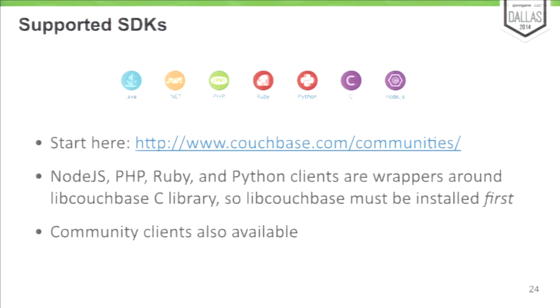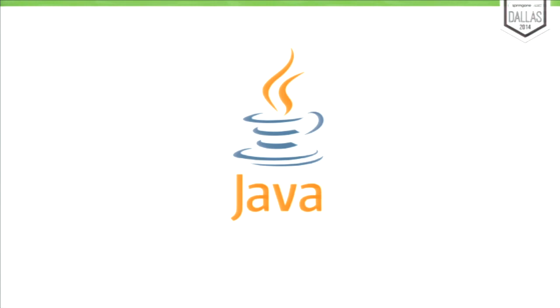If you want to start, there is couchbase.com/communities, where you can find more information about all those projects. We also have community clients and wrappers. For example, for Java there's a Scala wrapper, and a Closure wrapper, and so forth. They are maintained by the community, so if you're more into those languages, feel free to check them out as well.